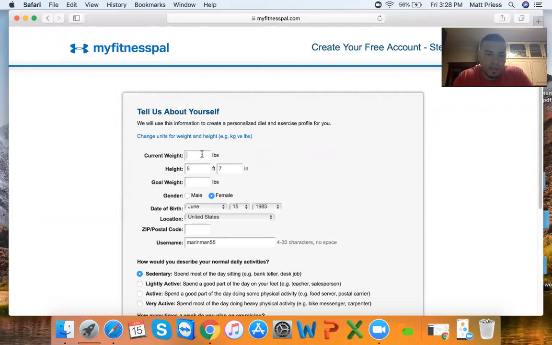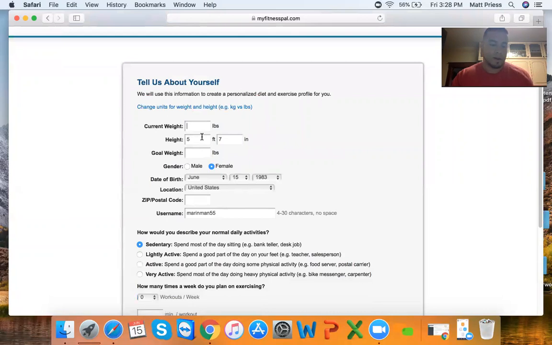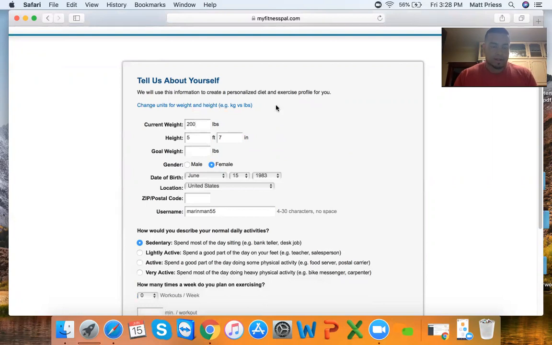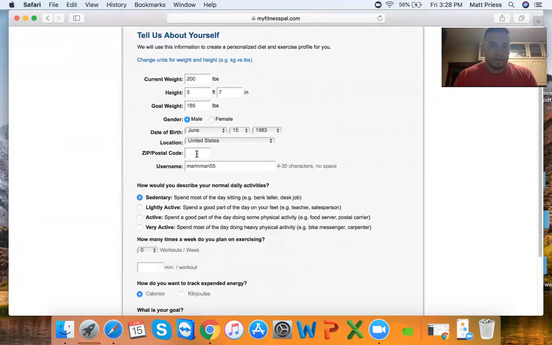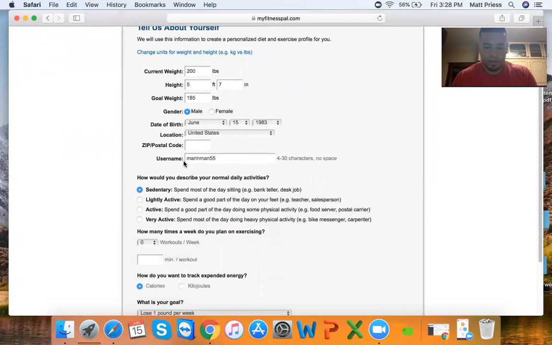So basically, I'm just going to type in my current weight right now. I think I'm weighing about 200 right now, 5'7", my goal weight, let's say I want to be 185. Okay, male, birthday, zip code, whatever. I don't think I even need to put that stuff in, but for simplicity.